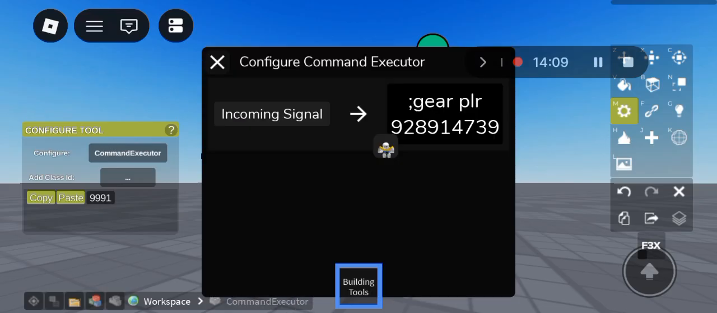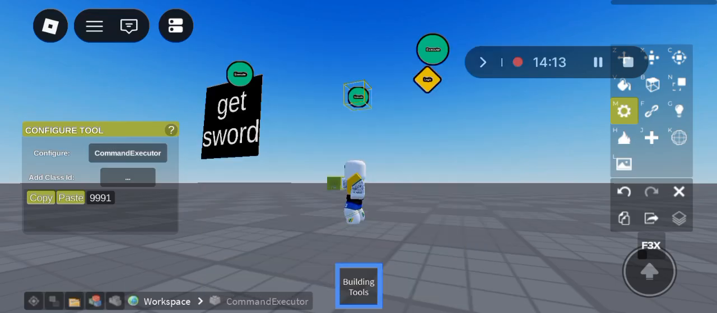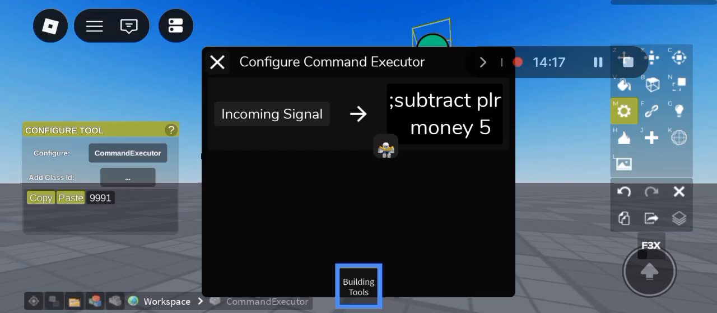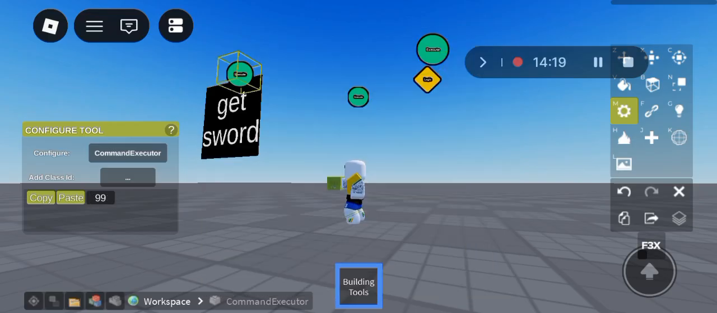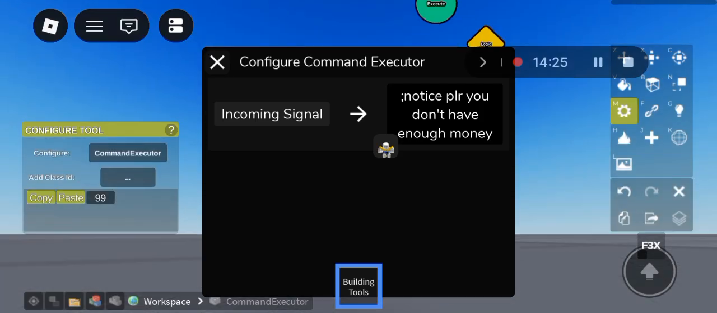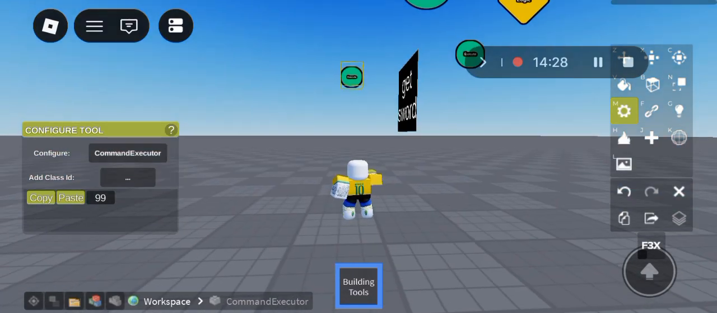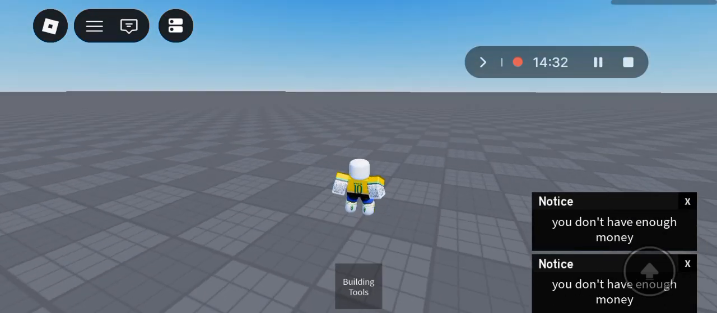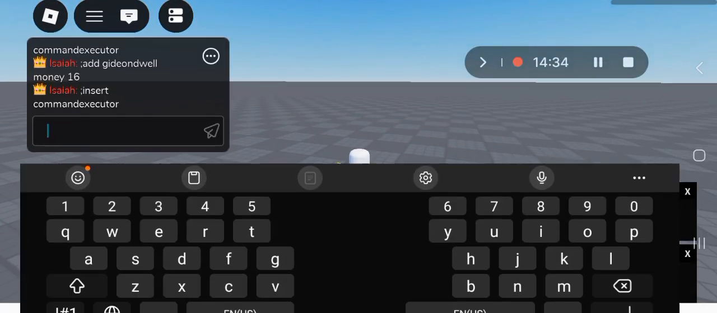And I did 99. So that's just the gear that I had for it. And then you guys saw what this one does. So I subtract the money. And then when it doesn't have enough money, the else goes to 99, and it gives the player a notice they don't have enough money.